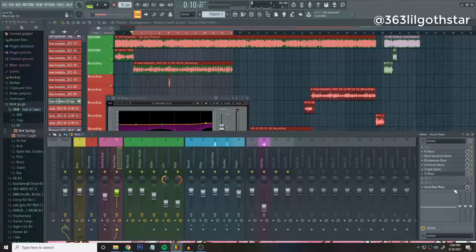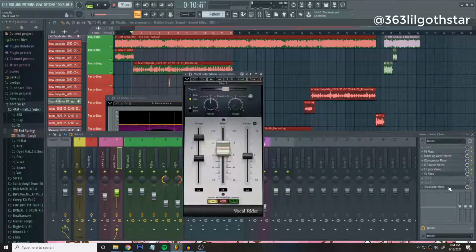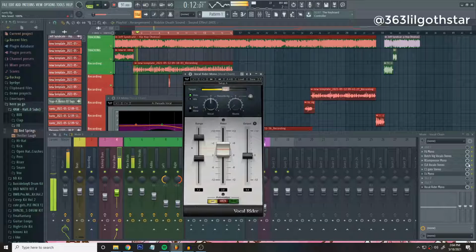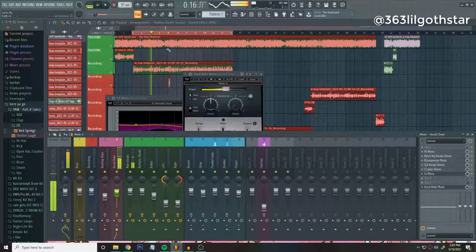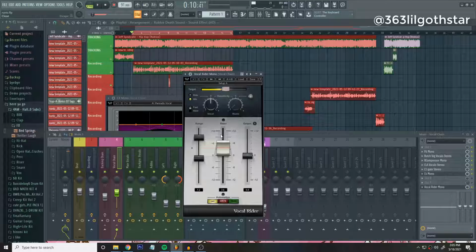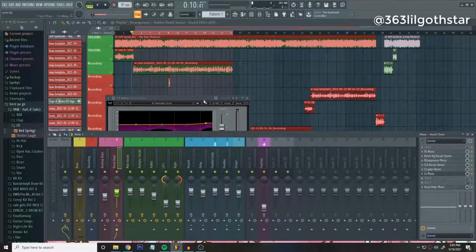You want to have Vocal Rider mono, or any mono or stereo, it just doesn't matter. I just use mono for some to save CPU. For Vocal Rider, you always want to put this at the end of the chain. Pretty much what it does, it lets the vocals sit on top of the beat, right. So this is done with the vocal chain.